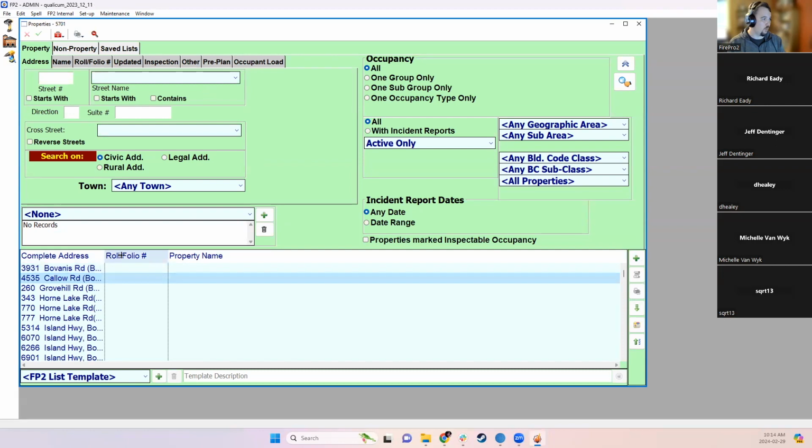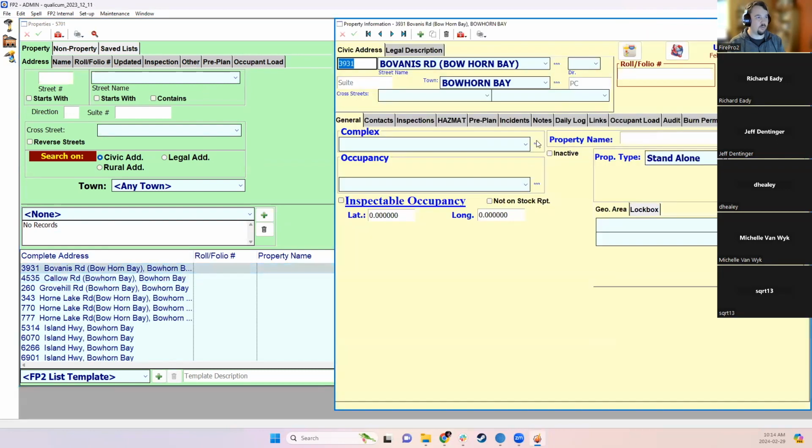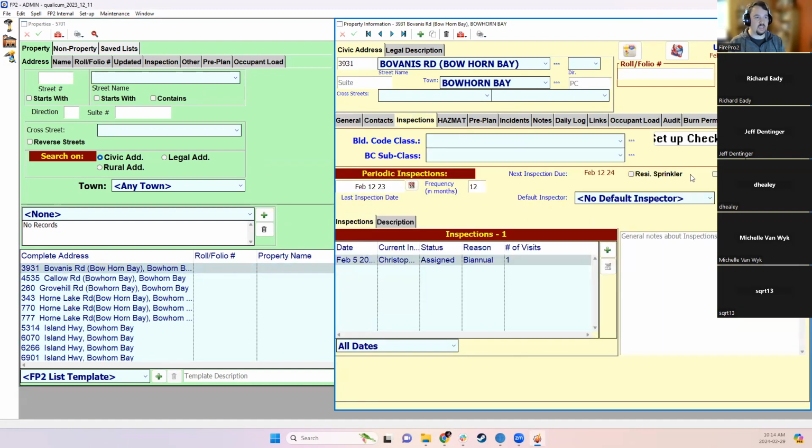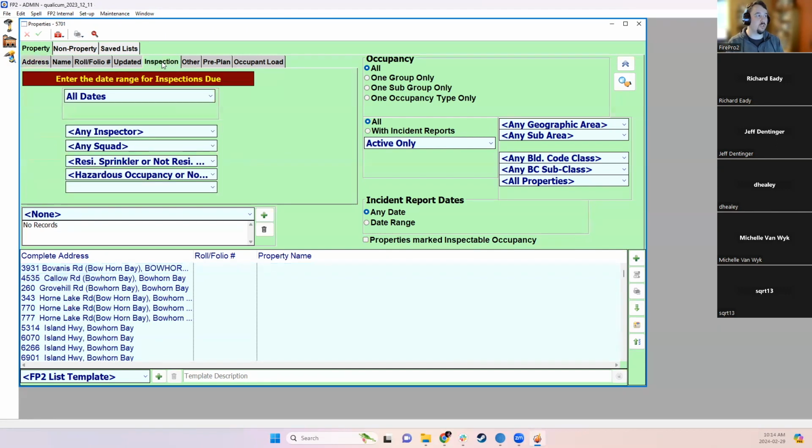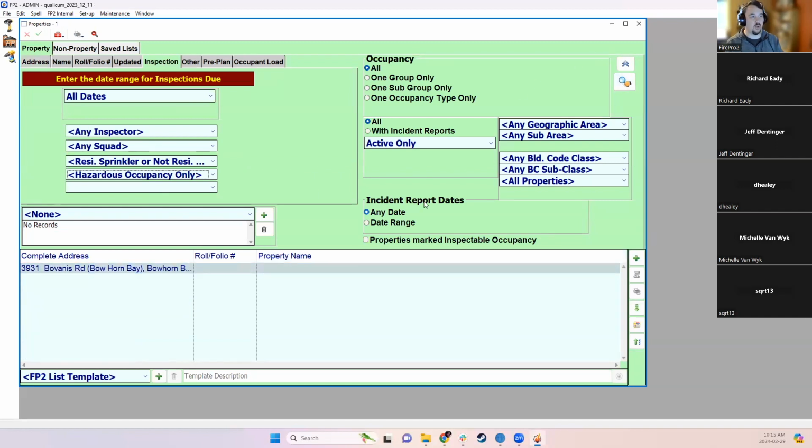Okay, so if I look at an individual property record, now if I look at the inspections tab, I can see that I have a hazardous occupancy tick box available on the form. So if I tick that off, this allows me to, in the properties module, do searches for that particular checkbox. Because this checkbox is in the inspections section, the search parameter appears in the inspections tab, and now I have an inspection option that says, okay, only show me hazardous occupancy properties.